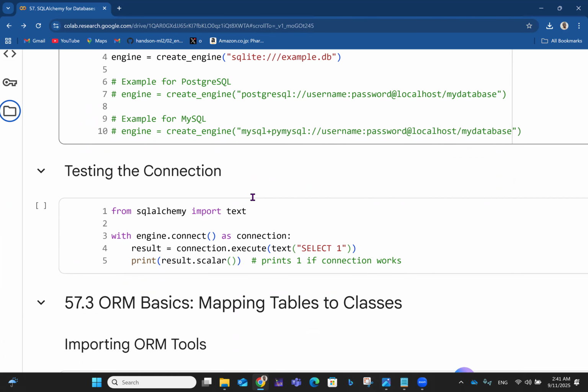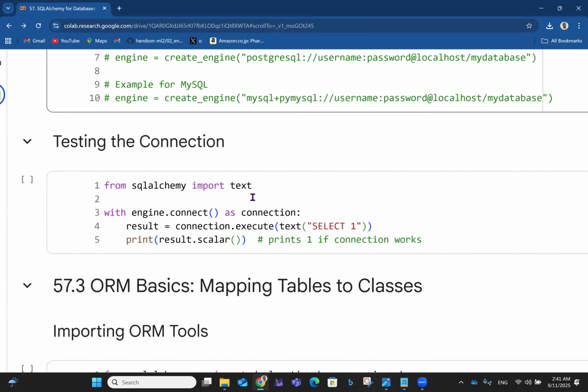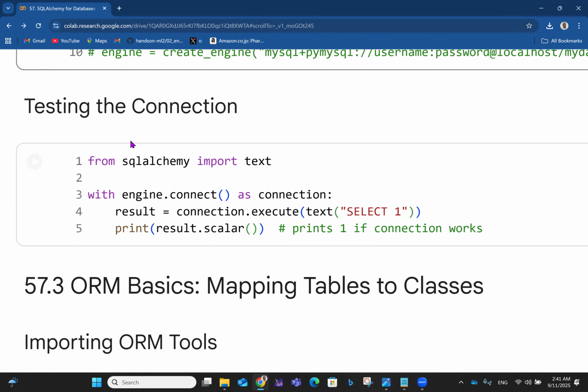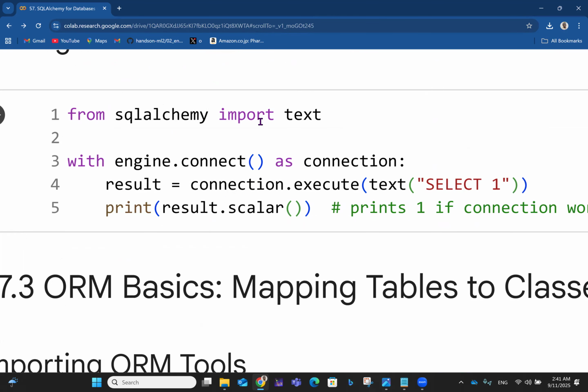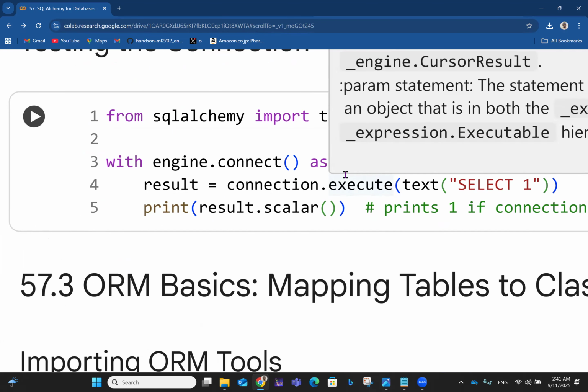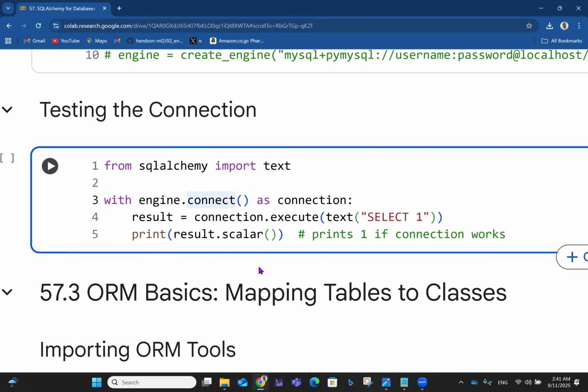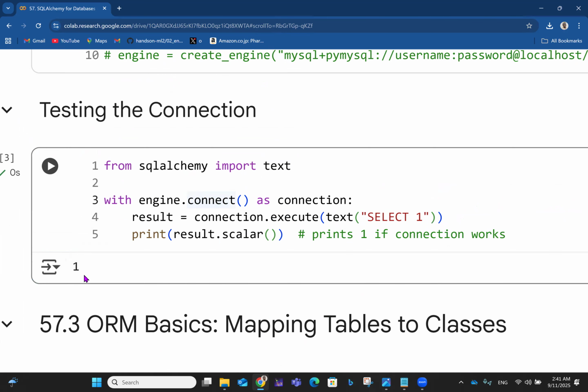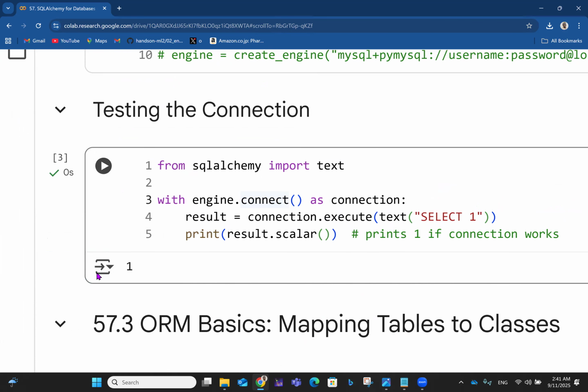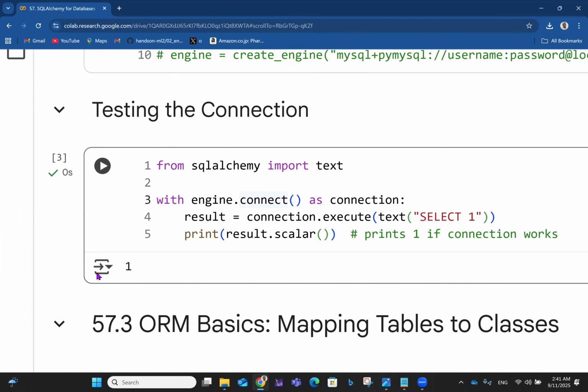So testing the connection now. Now that you've created the engine, the next thing is you want to test the connection. So from SQLAlchemy, you want to import text. So with engine.connect() as connection, you now have your result to be connection.execute(text("select 1")). Then you can now print result.scalar(). So this prints 1 if the connection works. So I run this now and it prints 1 because the connection is actually working. So our connection is working.